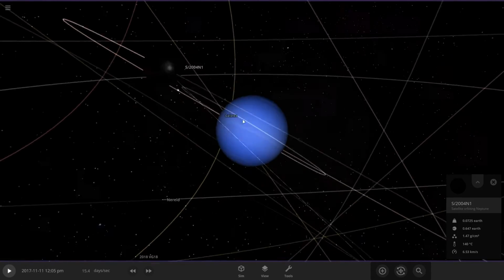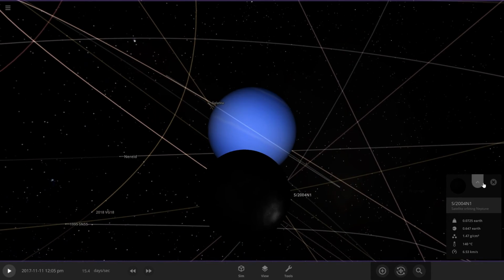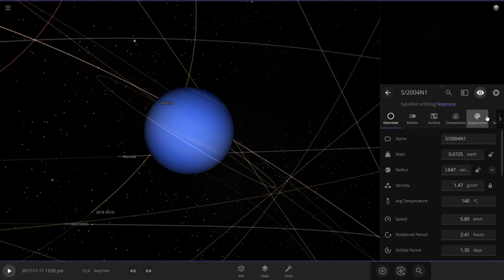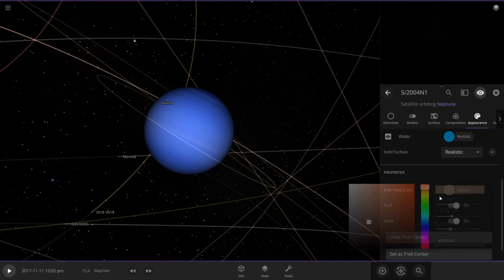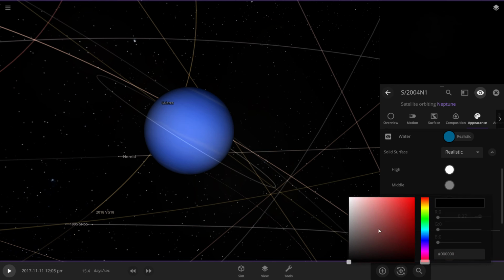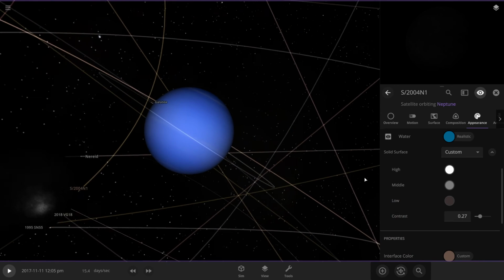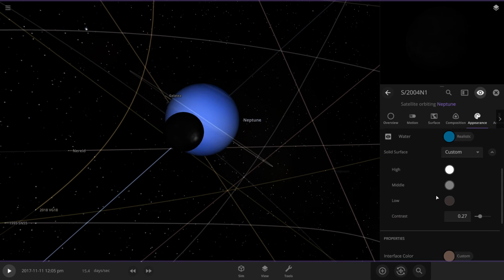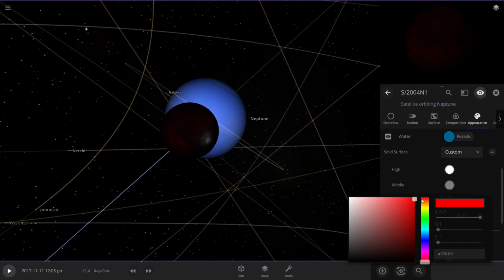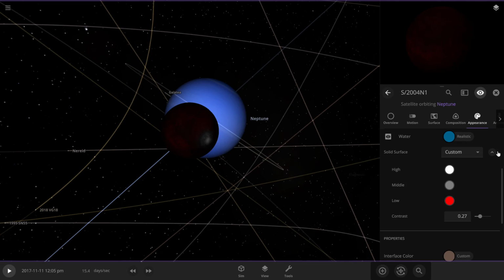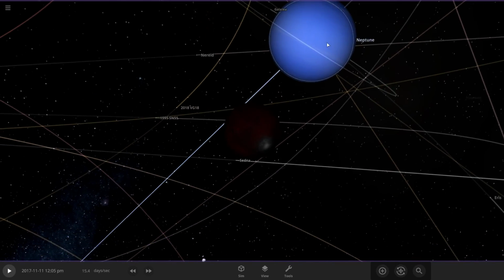Maybe that's what's going to happen. I don't know why, but Hippocamp, not Proteus, it's just all black. Let's change that. Let's make it gray. Right, it's still black, huh? There, just make it red. I don't know why it's so dark.